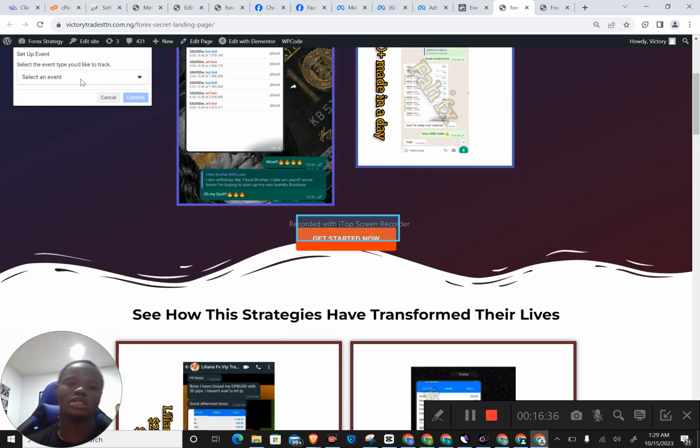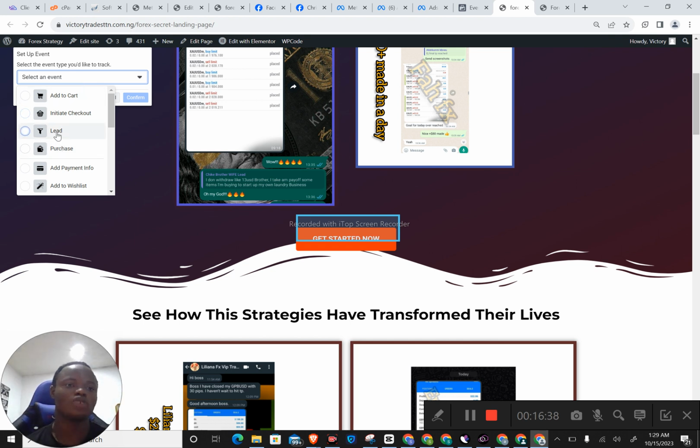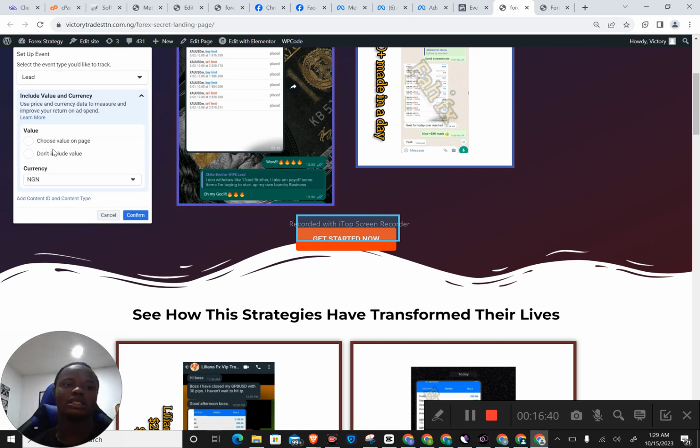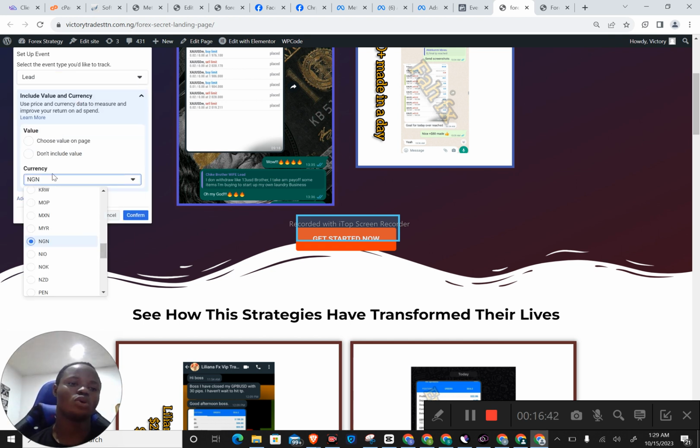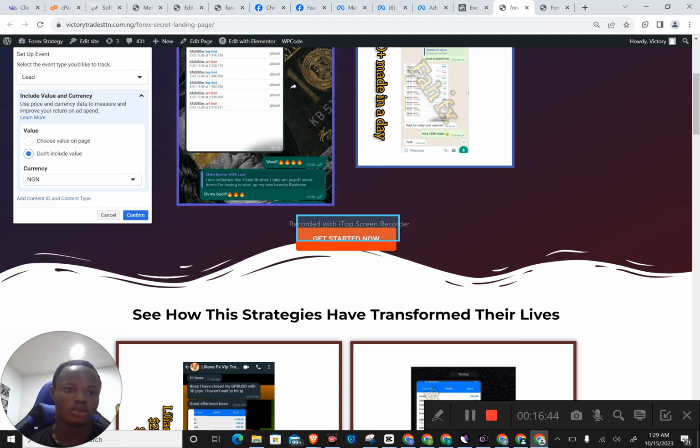Once you click on it, it asks you to select an event, and the event you want to select is lead, because it is a lead generation campaign. Now you click on don't include value. You don't want to attach any cost to the lead Facebook is going to give to you. Are you with me now? Like probably you don't want to say, okay, I only have 15 naira to spend per lead. No, let Facebook do the work for you. Then you click on confirm.